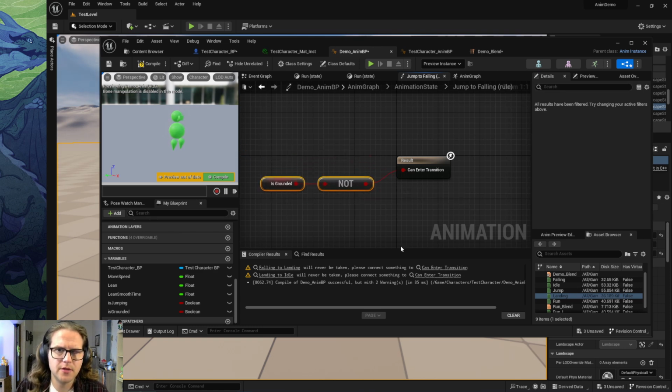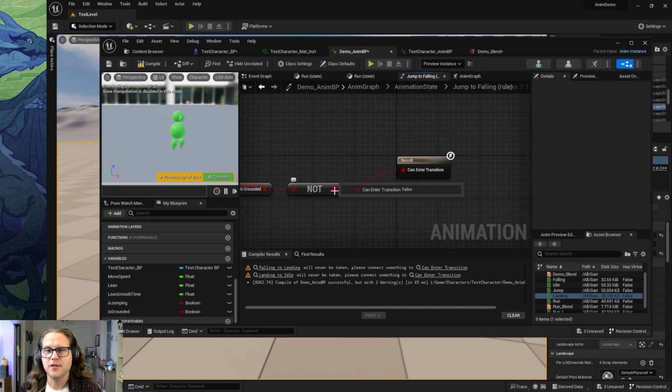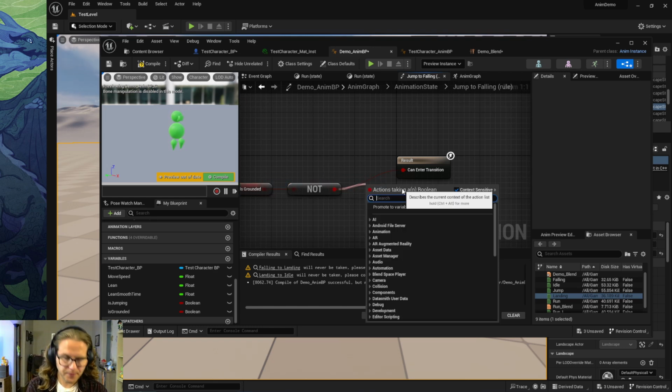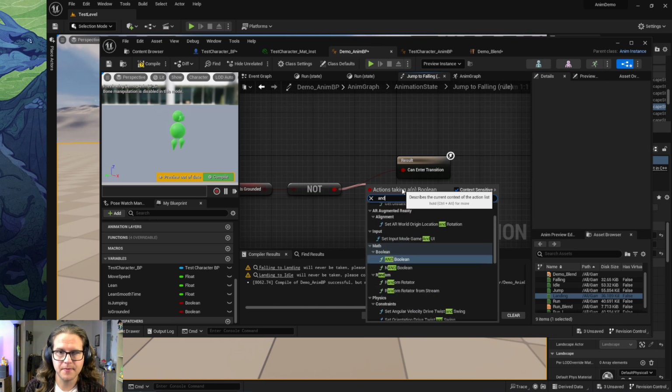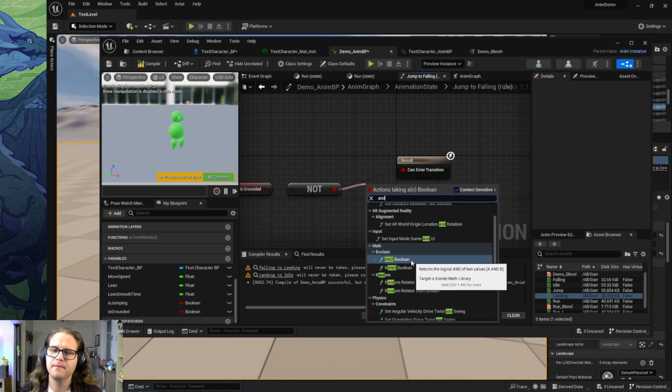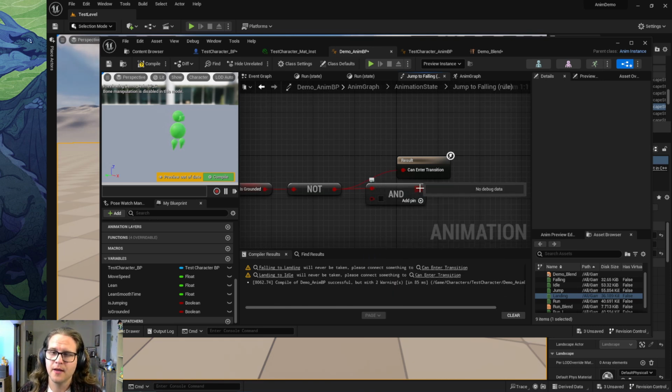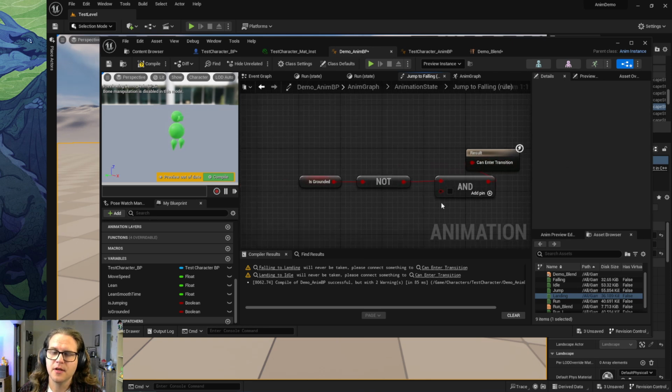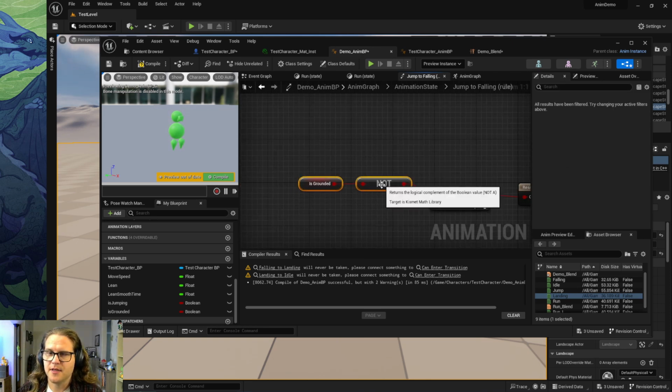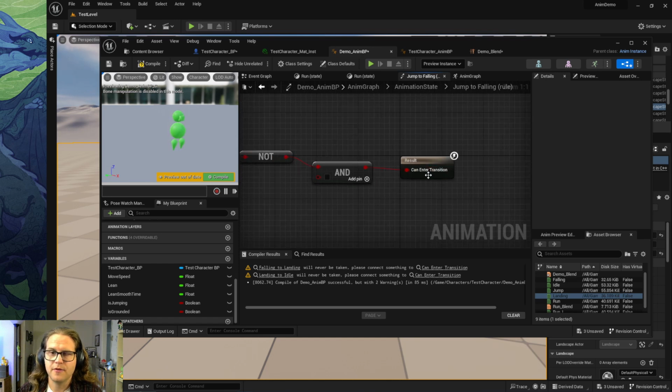But how do we do that? Because we only have one pin, right? Well, there's another cool thing you can do with Booleans, which is you can pull off of here. And if you type and, there's an and Boolean. And then if we hook that into the transition, we can use this to say both of these things have to be true for this to happen.